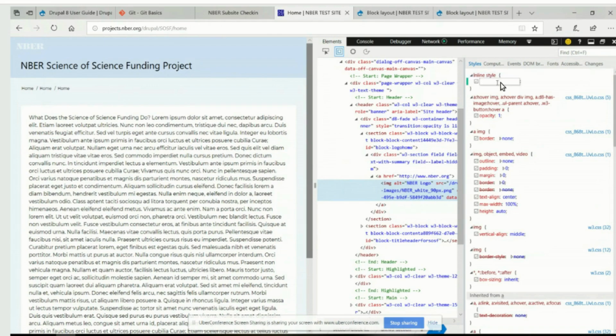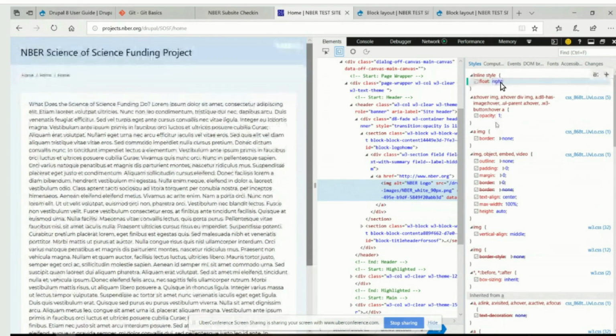Yep, and then I just write something like float, colon, and then right. Say RIGHT, and then enter. So do you see how that jumped over to the right there?